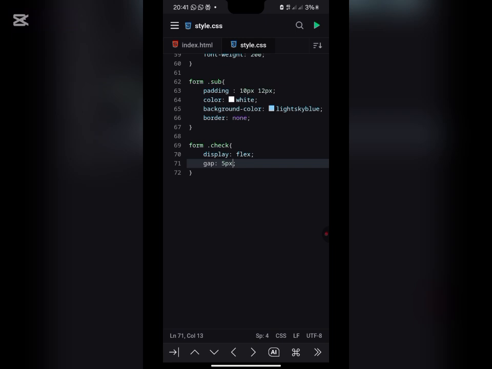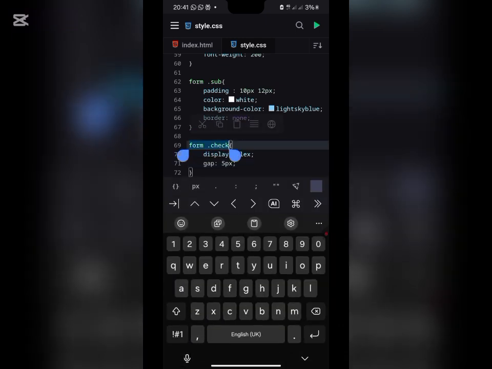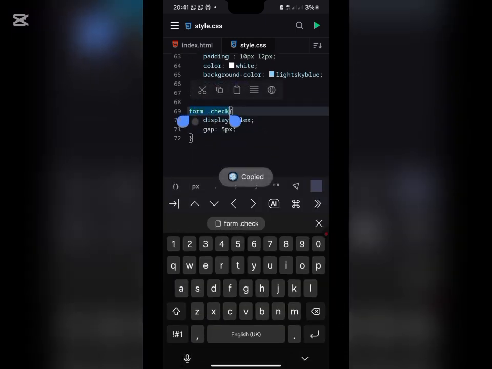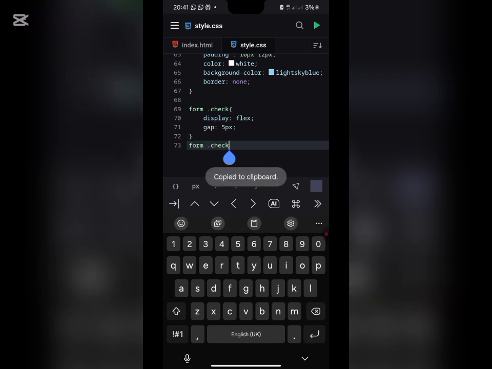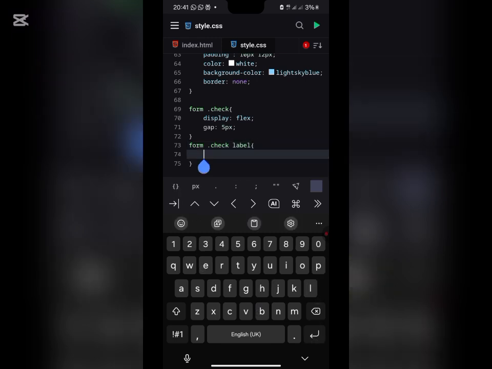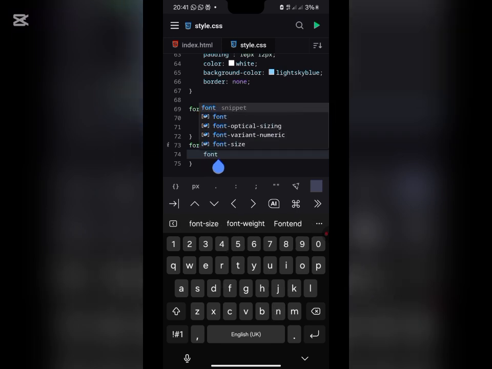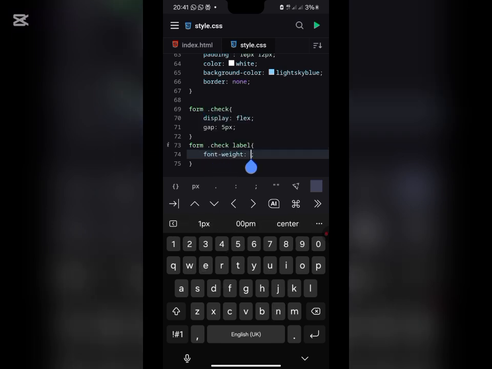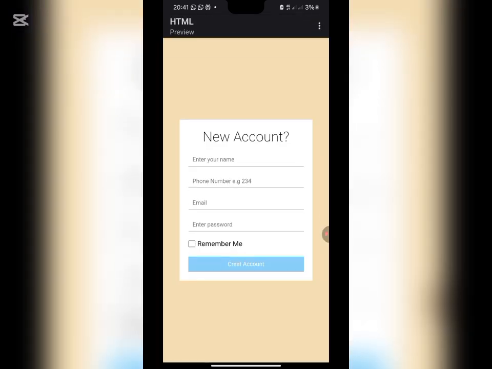Then you can also target the label inside the check. Remember, copy this, I don't want to be writing it twice. Okay, there's a label rather. The label tag is not a dot, since it's a tag, we don't need to put a dot. So this will go inside form, inside a div called dot check, and then target the label. And then we can do a font weight. Let's do 400, something pretty decent.